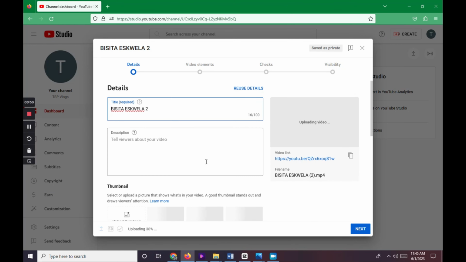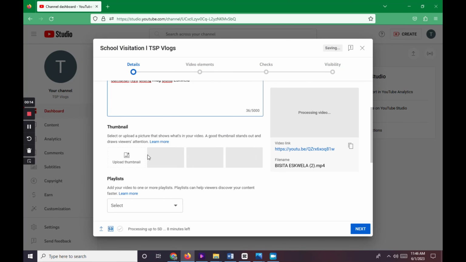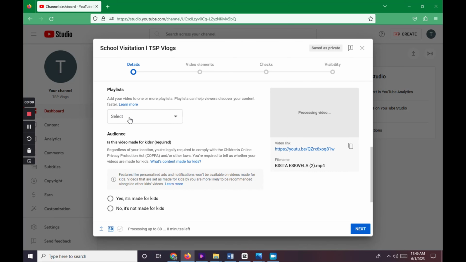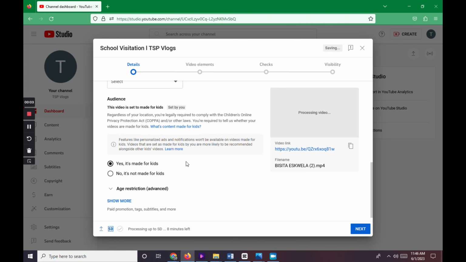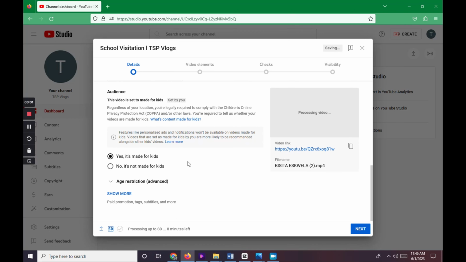Input your title and input your description about the video you will upload. Here, you can upload your own thumbnail. You can also put it on your playlist. And make sure you know the target audience of your video.